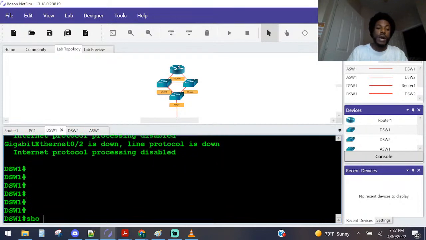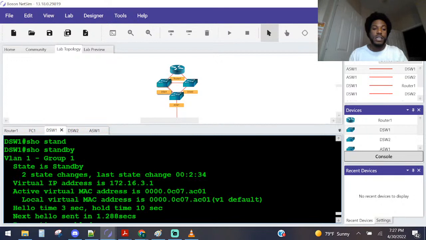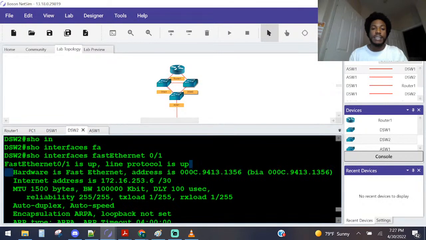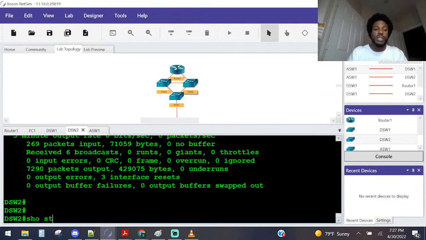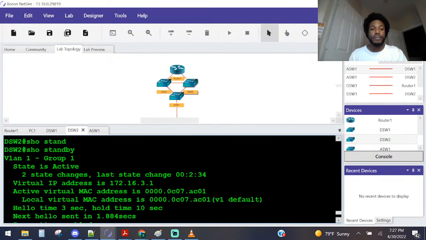So now show standby again. He is the standby router. This guy I believe is probably active, right? Show standby, which we just basically brought everything back. Yeah, he's active. So this guy's active, this guy's standby. Now what do they want us to do? Has the role changed? If so, why? It did. On DSW2, shut down the interface that connects directly to router 1.